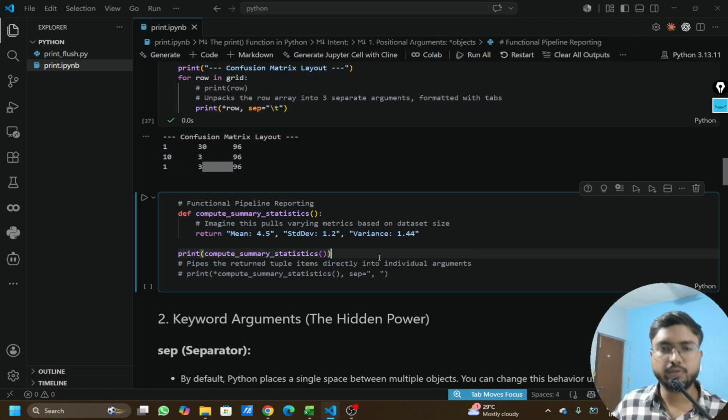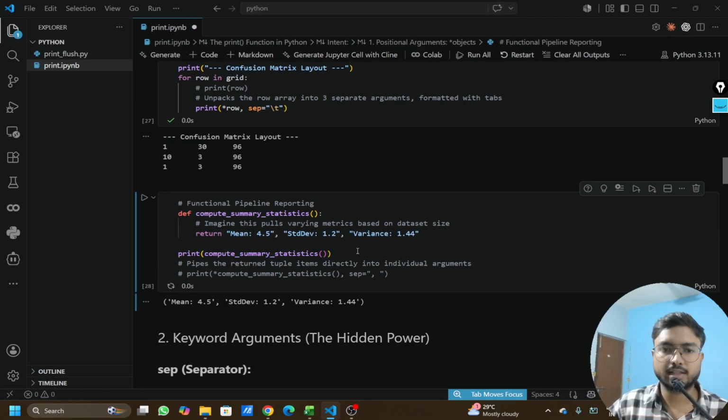Now, if you are familiar with functions, this is how we declare a function. This is my function name, and this is the thing that we are returning. You can see we are returning three different outputs: one is mean, another is standard deviation, and the third is variance. All these are separated by a comma, so there are three values we are returning. Now, when we call this function, it will return all these three values, but they will be in a tuple format. They won't be separated by a space. You will see this is the value we are getting.